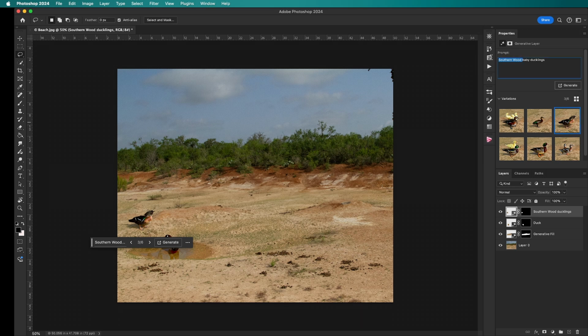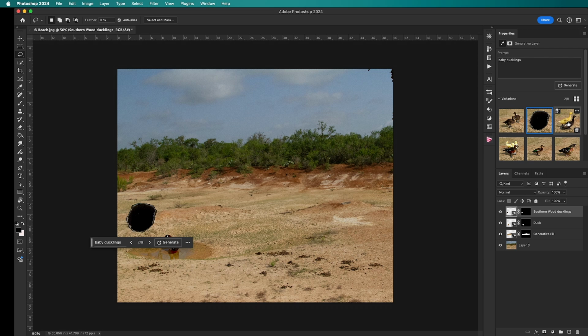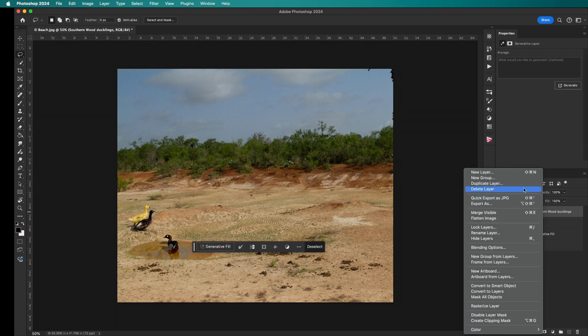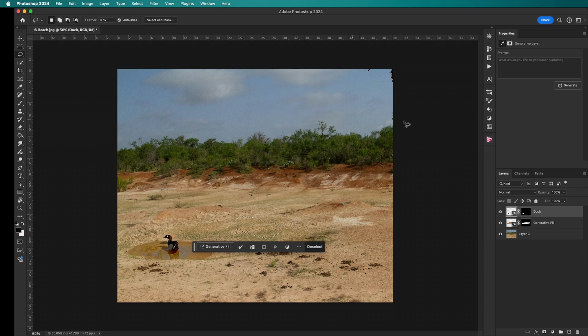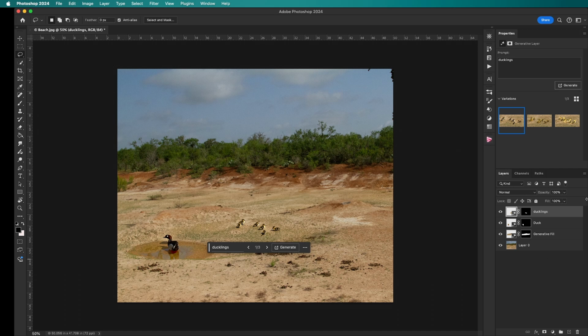All right, let's get rid of the southern wood and see what it does there. Well, that's cute. Again, AI is not 100% foolproof. I'm going to try doing it over here because that's where I did it before. But I'm going to get rid of the wood ducklings layer, delete layer. And I'm going to try once again. So, last time I'm going to try. We'll see what happens. There we go.